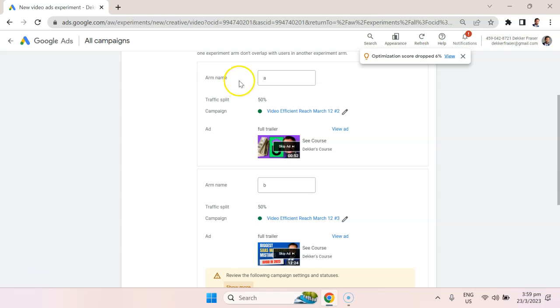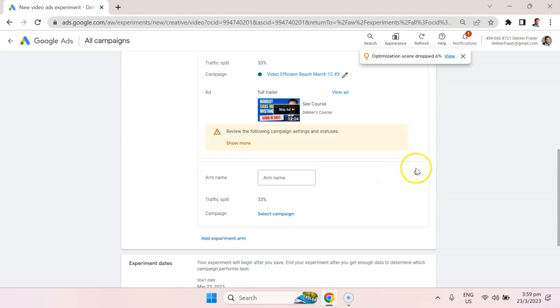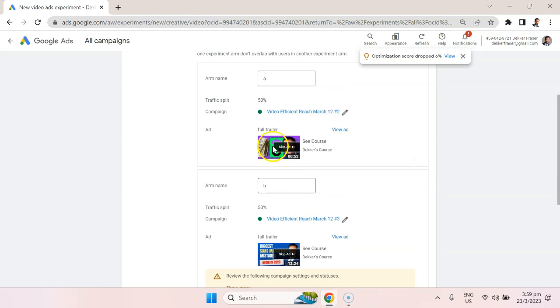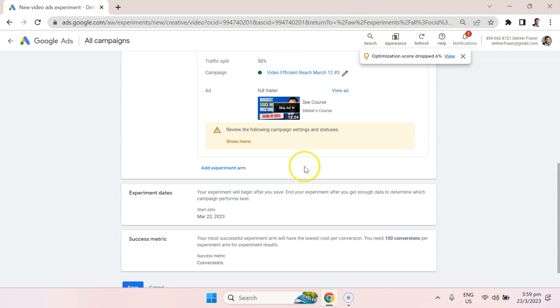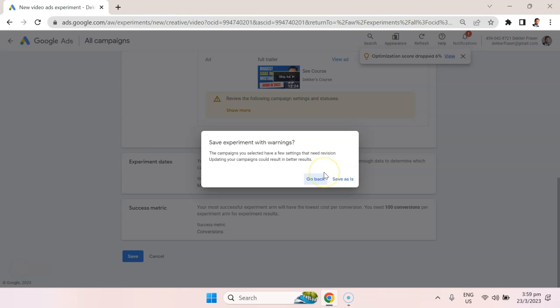So you can see that I have two campaign arms, the A, the B, but I could add a C by hitting add another arm. But for simplicity, most people are usually doing A/B testing, so that's what we'll do for this case. And then you would hit save to start the experiment.